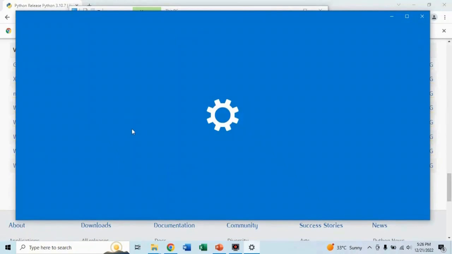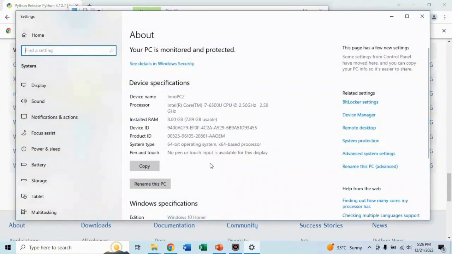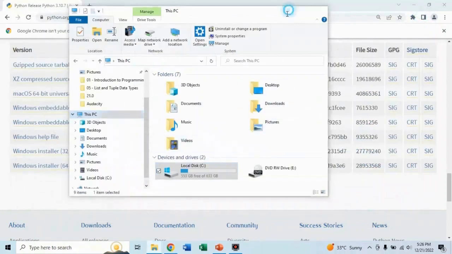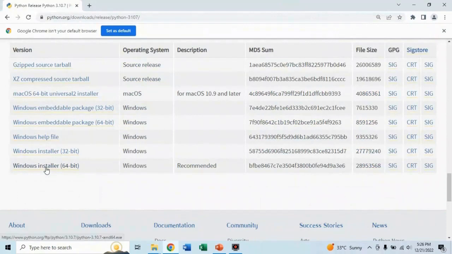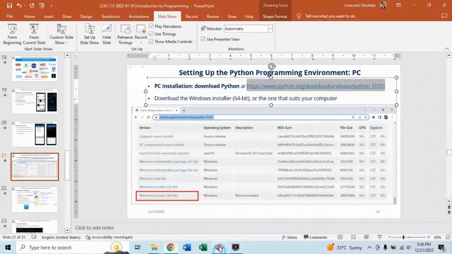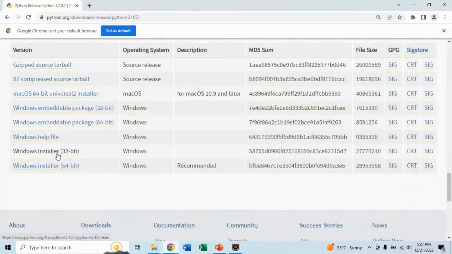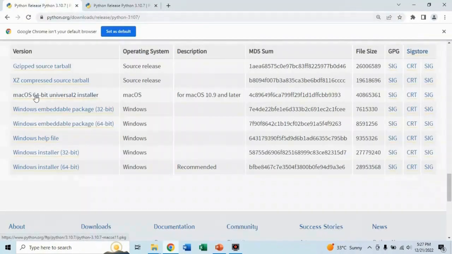That's if you are working in Windows 10. We want to know about our system. So it gives us information about the system we are using. The important thing is we want to know the system type is a 64-bit operating system, x64-based processor. And that is the reason why we want to download the Windows installer 64-bit. So follow the note: Windows installer 64-bit. If your operating system is 32-bit, install that. If you are using a Mac, OS 64-bit universal installer for Mac OS.